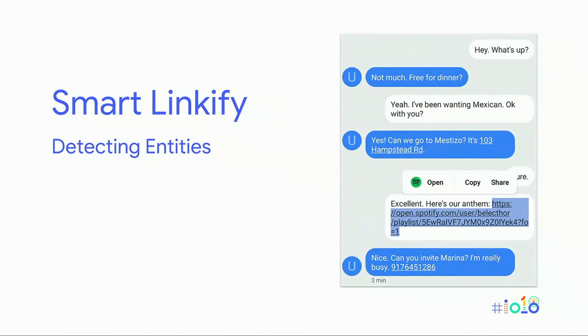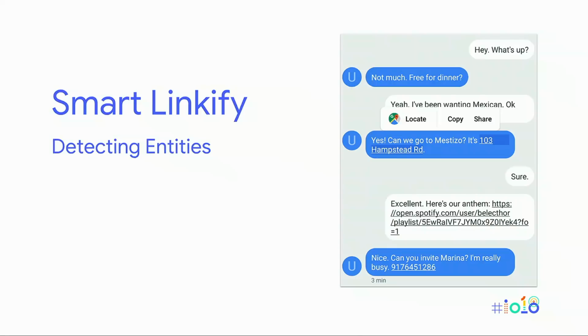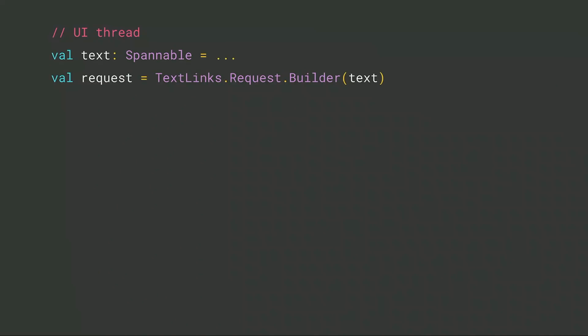You might remember last year, we presented Smart Selection in O, where we used machine learning to detect entities when you were trying to select text. This year, we've taken those same machine learning models that detect entities and applied them to Linkify. This way, we can get much better accuracy at detecting all of the entities, and we can detect new types. So on top of phone numbers, URLs, and addresses like we were doing before, we can do more sophisticated things like flight codes.